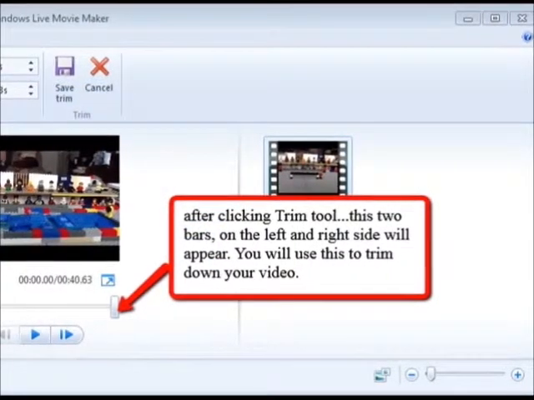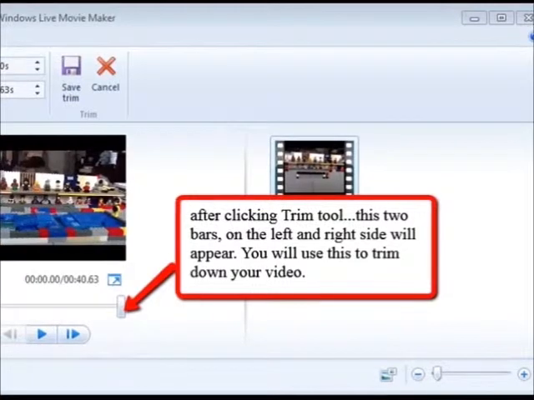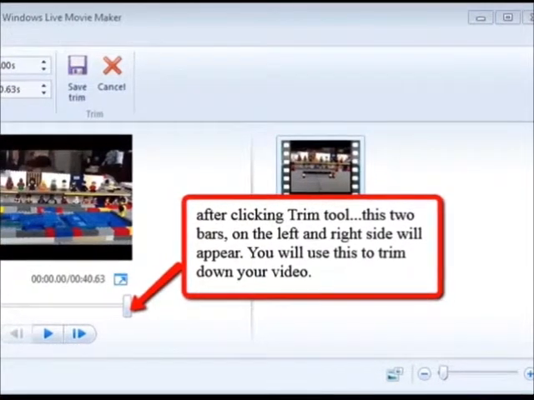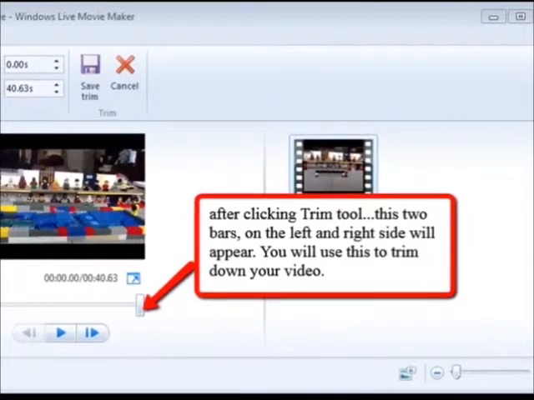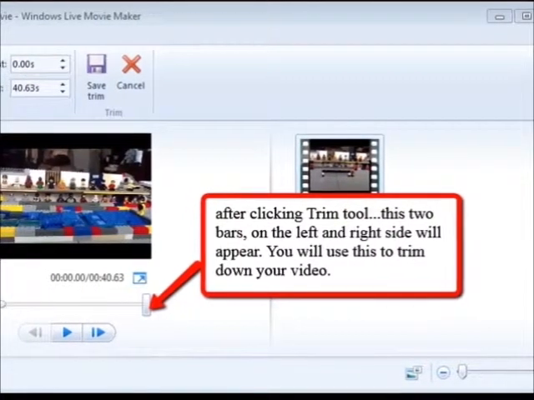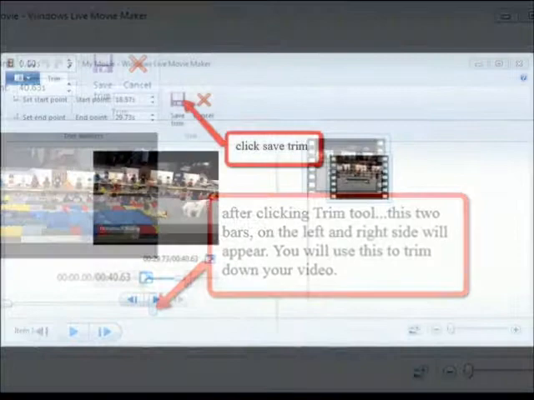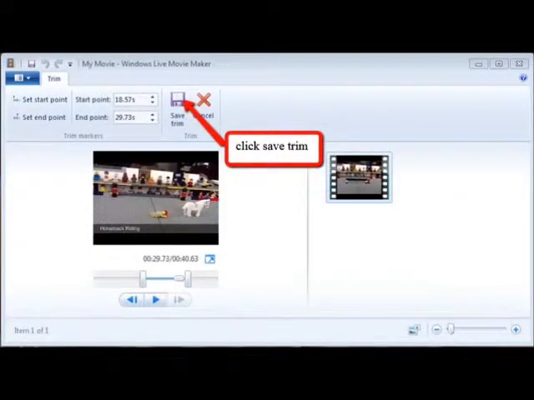After clicking the trim tool, you will see these two bars on the left and right side. You will use this to cut or trim down your video. You just have to click it and drag it up to the scene that you want to cut or trim. Now click Save Trim.